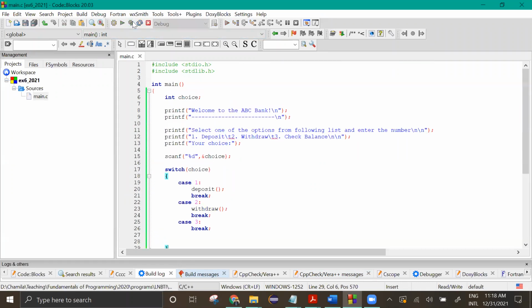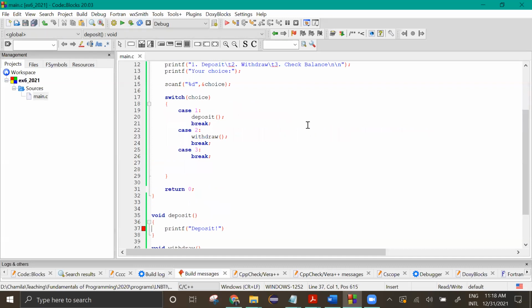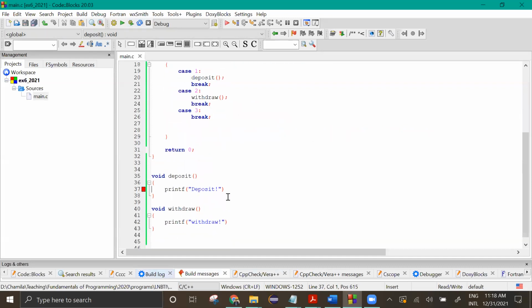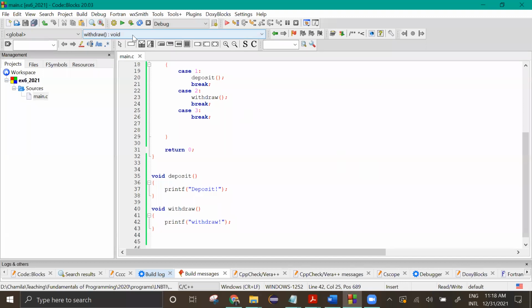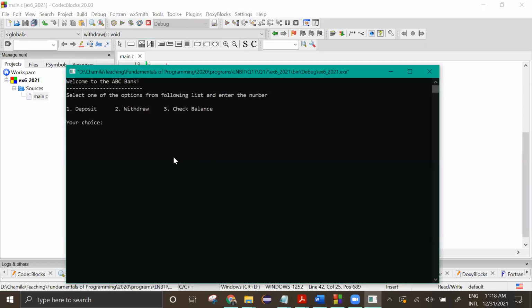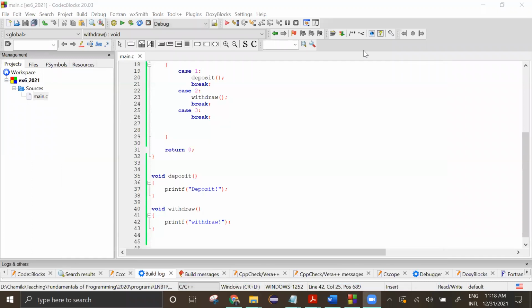Okay, so if I run the program, those mistakes are there, right? So if my choice is 1, deposit, right? So then my choice is 2, withdraw, right? Okay, so now the program is working.